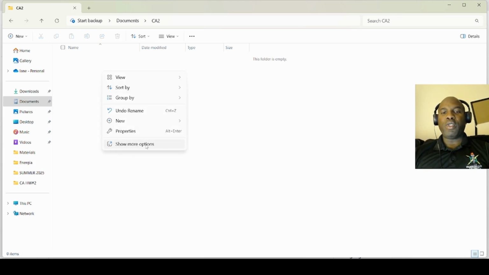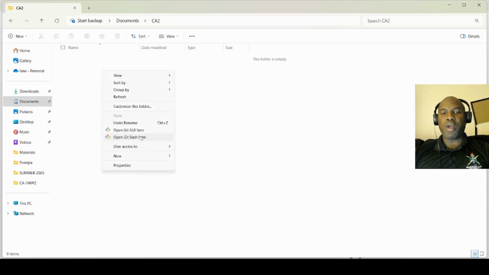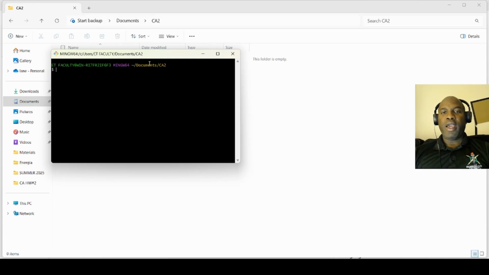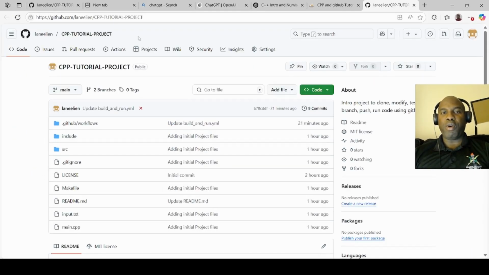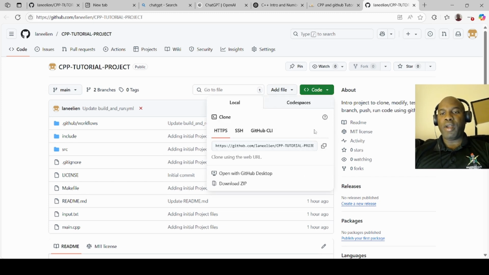So I'm going to open git bash here. So I will say open git bash here. And now I need to clone this repo that I have here. So again, the project is in this repo on GitHub. I'm going to clone it. Now to clone it, we need to go here and just copy right here to clone it.